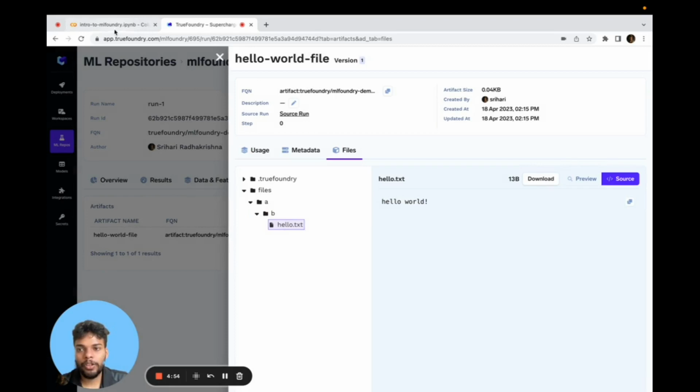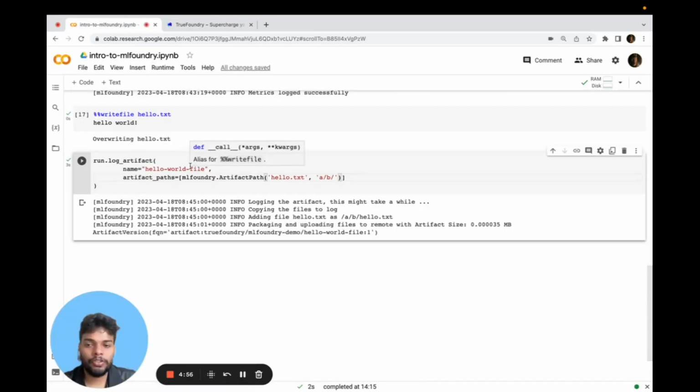So that is a quick introduction to the ML Foundry Library, which has a lot more functions as well, which we'll explore in the coming videos, especially when it comes to the training of ML models. And we'll see how we can log models using the log model function when we get to the MNIST example.